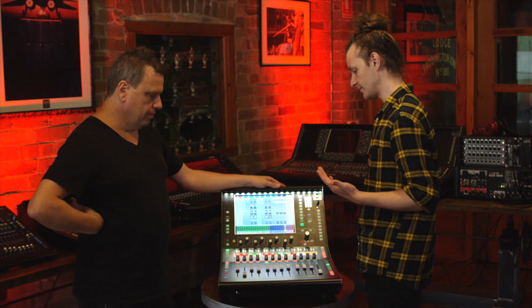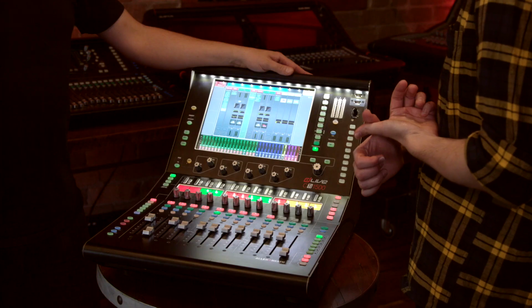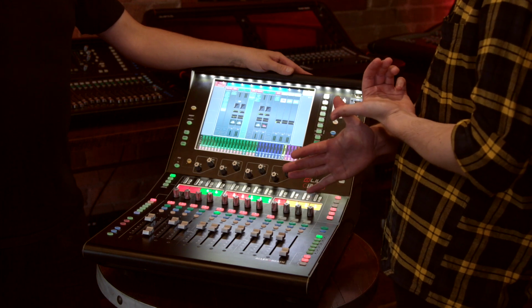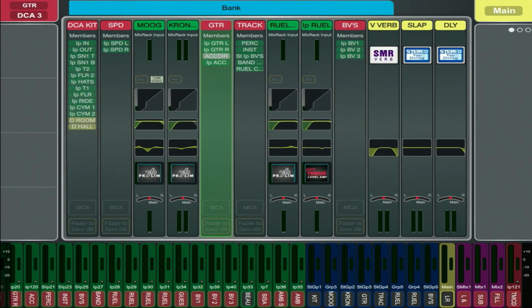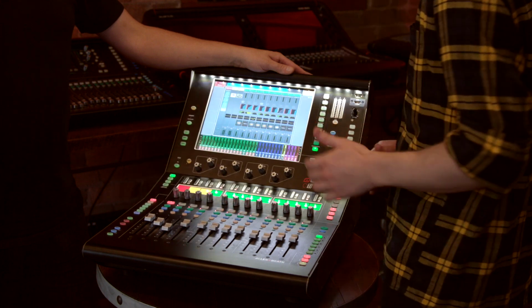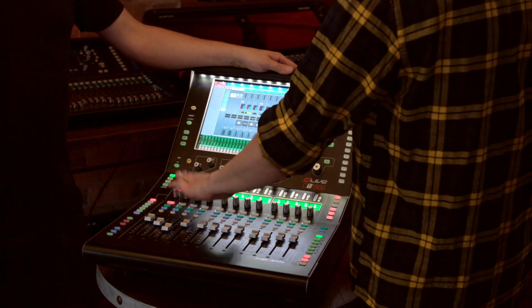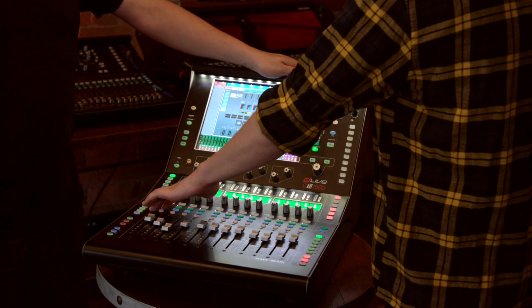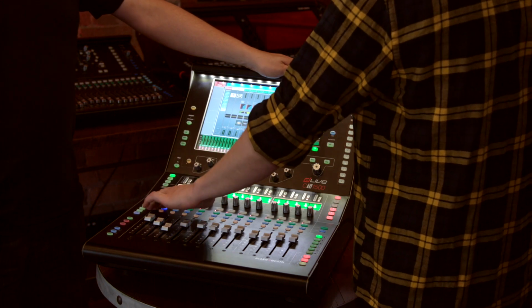Sweet. So the effects returns that I'm going to be using a lot, my vocal reverb and my 2 delays, they're the ones that I'll be riding most of the show. With my drums, they're on most of the time. I might just balance them at the top of a song or something, and then that's about it. But my drum reverbs live in that drum DCA.